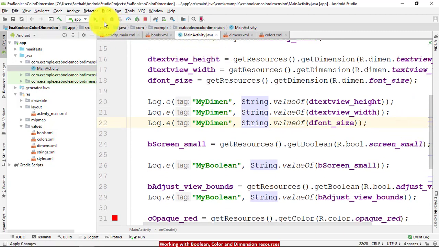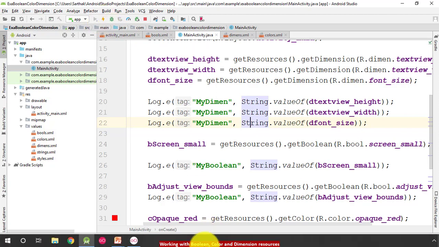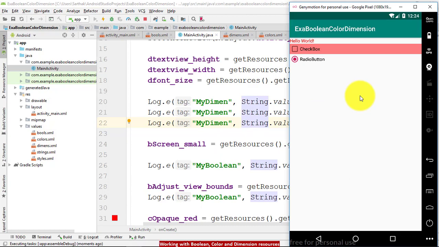Now it is time to run your project. So I am going to click on apply changes. It takes some time, and after it appears with the full value, we will see the output also.